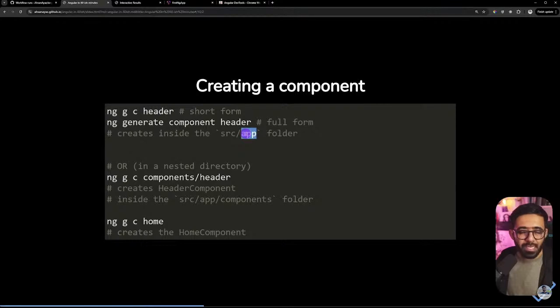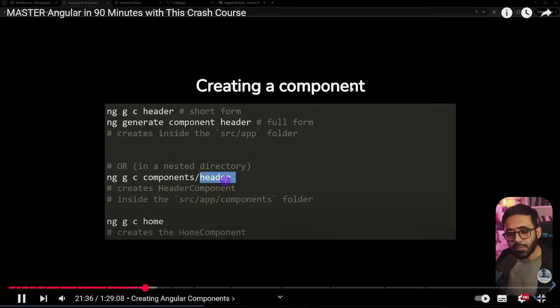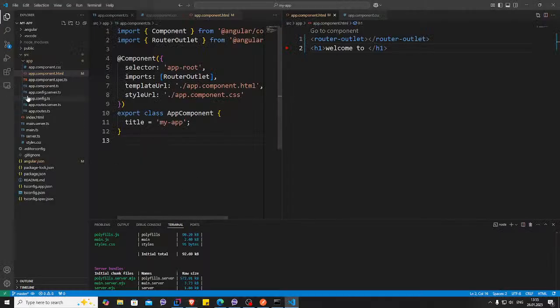Now I don't really want that. I want the header component to be inside a components folder, and the way you do that is you say ng generate component and then give the path components/header, so then it generates inside the source app components, and then the header folder.